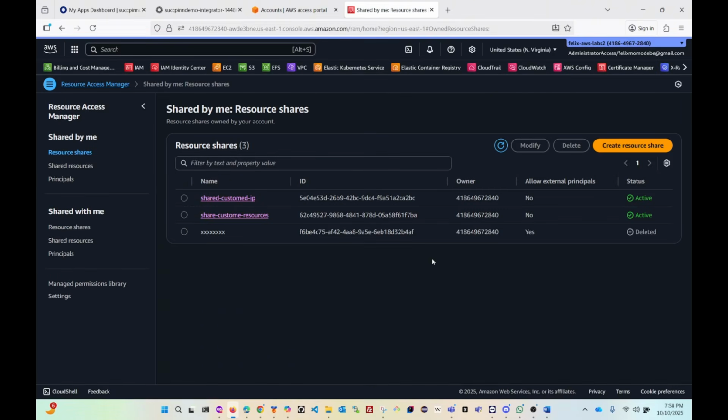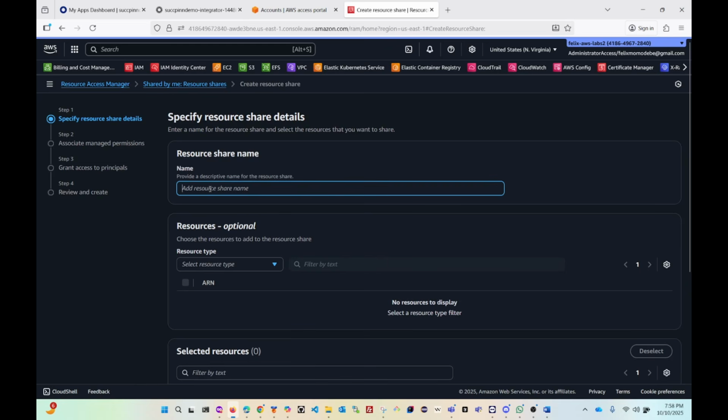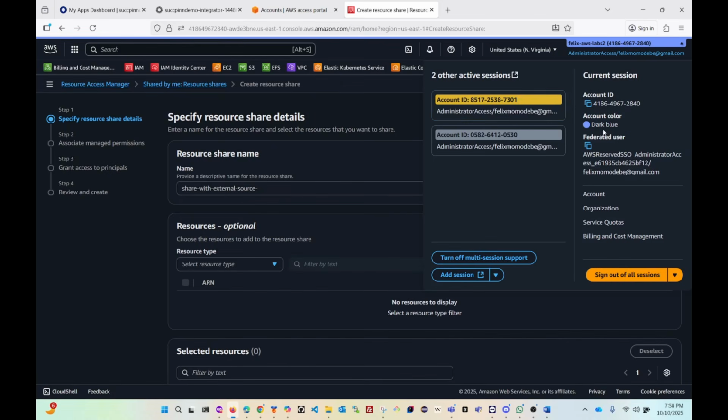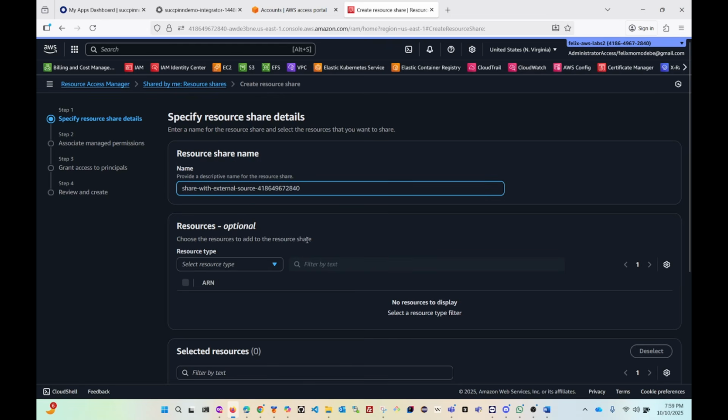Okay. And now this time I want to share a resource with an external account. So I'm going to create a new share and I'm going to call it share with external. And I will call it source. Source, that is where I share it. This is just me naming it. You don't have to do this. I'm just naming it to make it unique. Okay, this is the source, this is the account that is sharing.